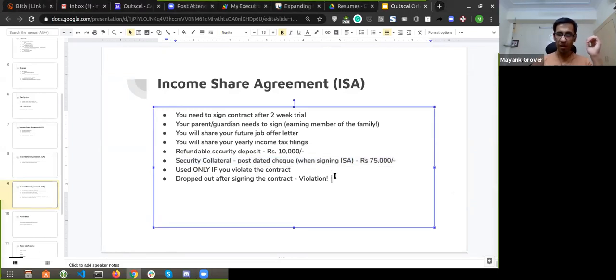Okay, if there is no violation, absolutely there is nothing to do with this check. And if you opt in for the upfront payment plan as well, even then you don't need this check. Okay, this is only when you do the ISA.